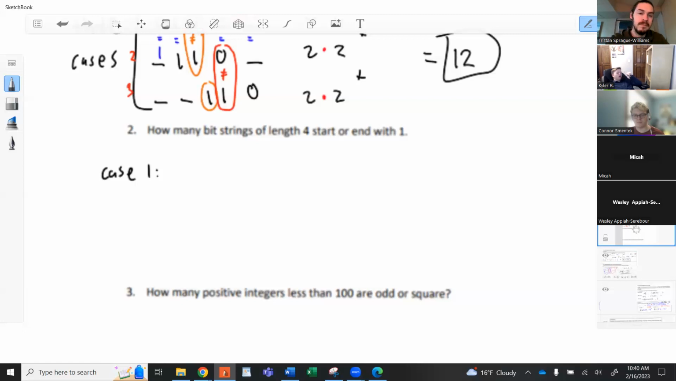Case 1 is a 1 in the first slot, 2 slots with either 1 or 0, and then the fourth slot being 0. Sorry, the fourth slot, not the third. I misspoke. What's the fourth? 0. Oh, okay. What's your case 2? Case 2 will be the inverse. 0, like 1. Okay.